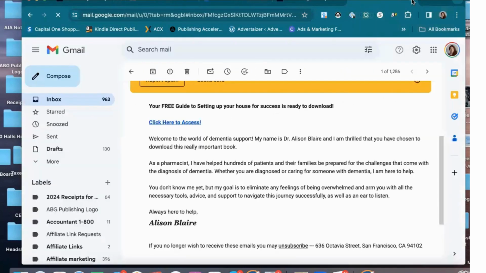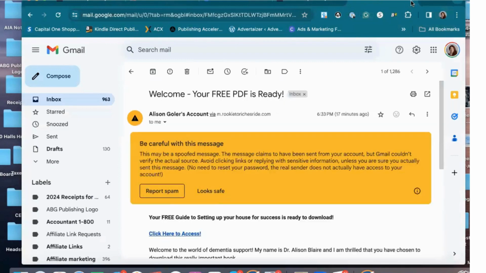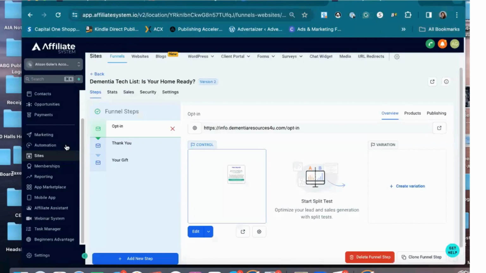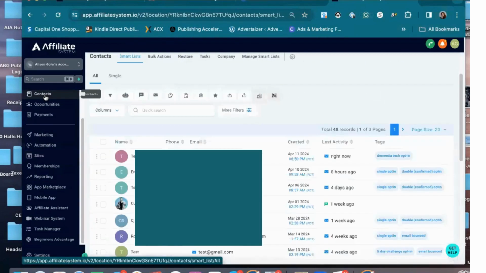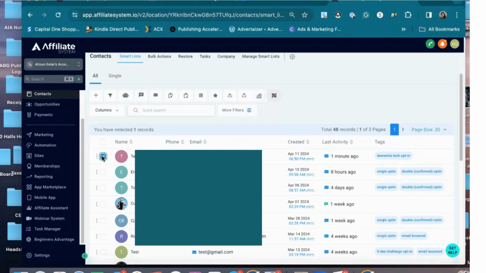Now the final step to check is, did we get assigned a tag? So we're going to come to contacts. And there it is. And we got the tag. And it is working. And it's all great. And now it'll trigger another email to be sent in 2 days, and then 5 days later, and then 5 days later. And that's really exciting. Okay, so the tag worked, and the funnel works, and that's awesome.